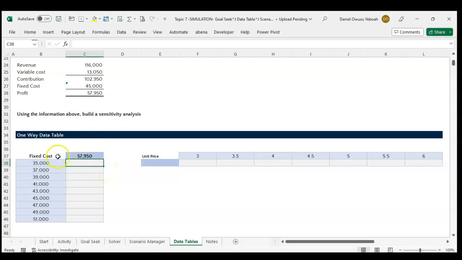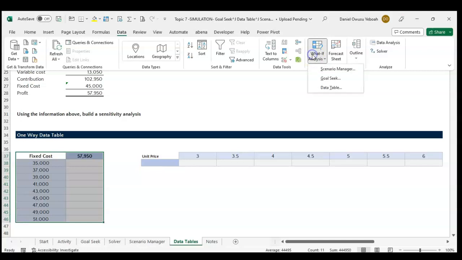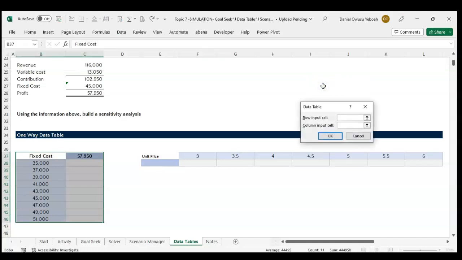Okay, so basically, this data table is going to allow me to determine how sensitive profit is to fixed cost. At these various fixed cost levels, holding all other lines constant, what am I going to get for profit? So let's do this together. Let's select this. You go to Data, What-If Analysis, Data Table.